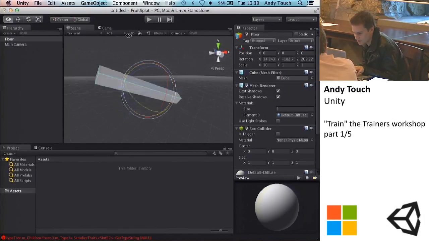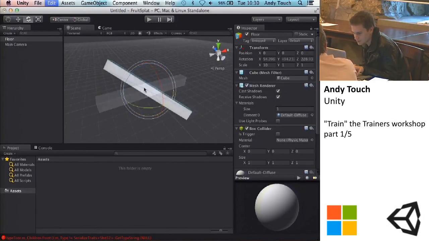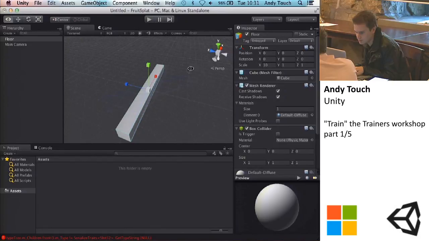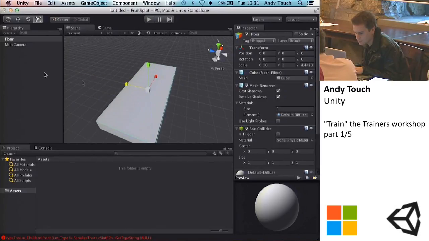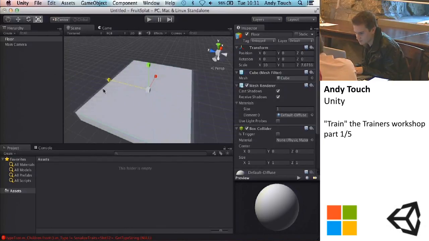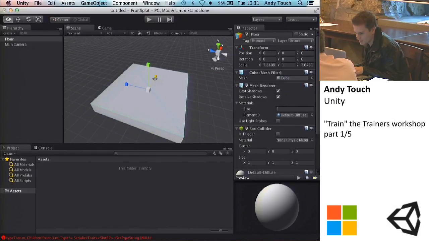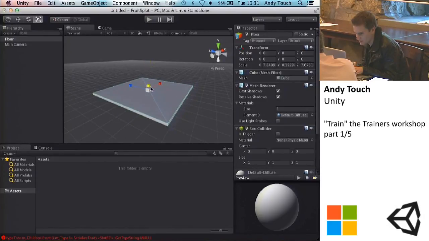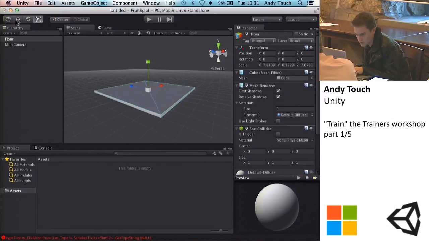Now that doesn't look like a very good floor. So I'm going to go back and make sure it's got a rotation of 0, 0, 0. One thing I do want you to do is use the scale tool and pull out the handles and make the floor a bit floor-like. So a bit like that, so it's wider, and then thin it a little bit so it's not as fat. So we've got a sort of floor now.